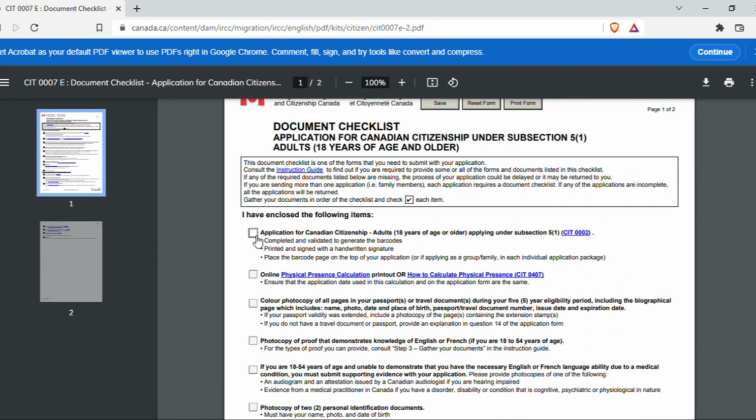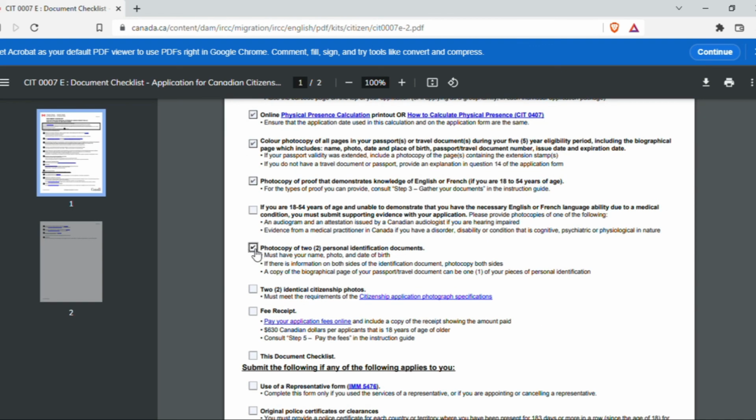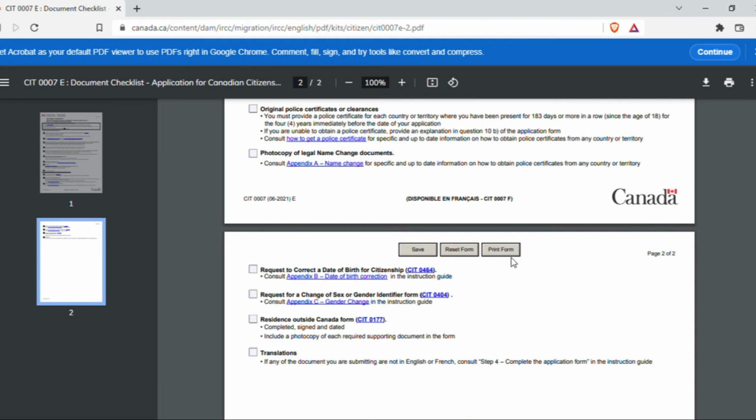I will be checking these boxes: online physical presence calculator, color photocopy of passport, photocopy of proof that demonstrates English knowledge, photocopy of personal identification documents, 2 identical citizenship photos, fee receipt, and this document checklist. The rest is not applicable in my case. Once this is done, I print this form also. So friends, you saw how simple this form was. It is time consuming, but I ensured that I made no mistakes, and the form itself has a way through which it lets you know in case you are missing something.